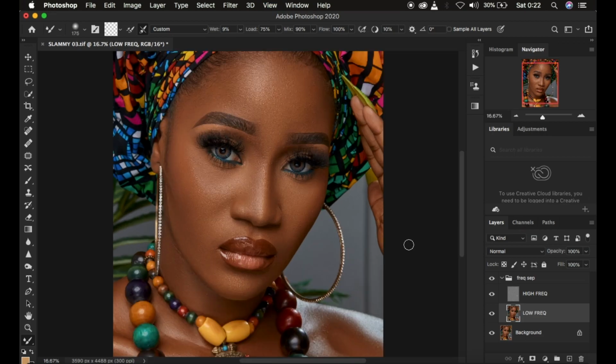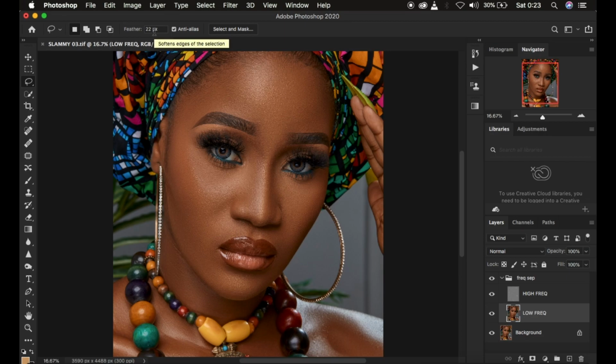So what we're going to be doing, after activating the high frequency layer, still on the low frequency layer, is come and get the lasso tool right here, and make sure new selection mode is selected, and feathering is 22 pixels, because we want the edges of the selection to be as smooth as possible, and you don't want those annoying lines left as a result of the edges of the selection being sharp. So just left click and hover around and only select the areas that have skin, and keep away from selecting the eyebrows or even the hair.